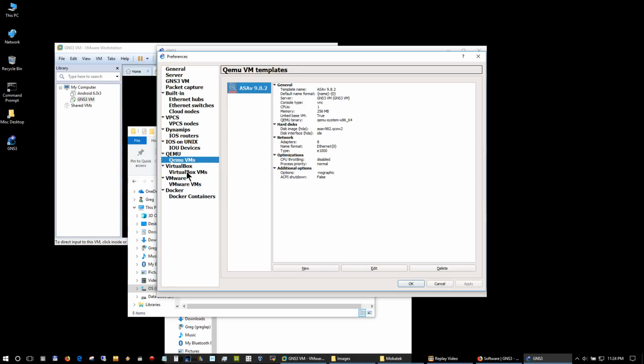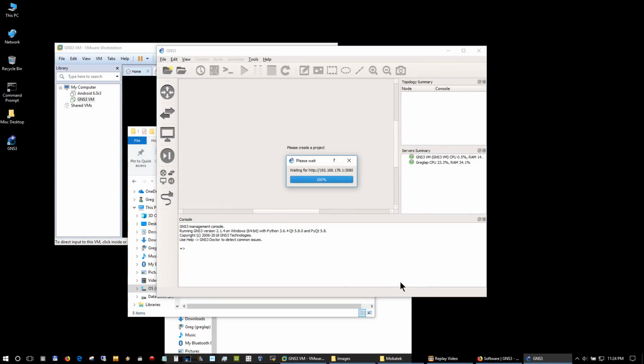Again, VirtualBox, you can put VirtualBox in here, but it's not recommended and may be buggy. Not to bash on VirtualBox, I used it for years, but for GNS3, VMware is the way to go. There are also these Docker containers that have other types of images that you can upload into this as well, and I'll show you that in a minute. Let's go ahead and hit OK to that. We have no errors, which is good.